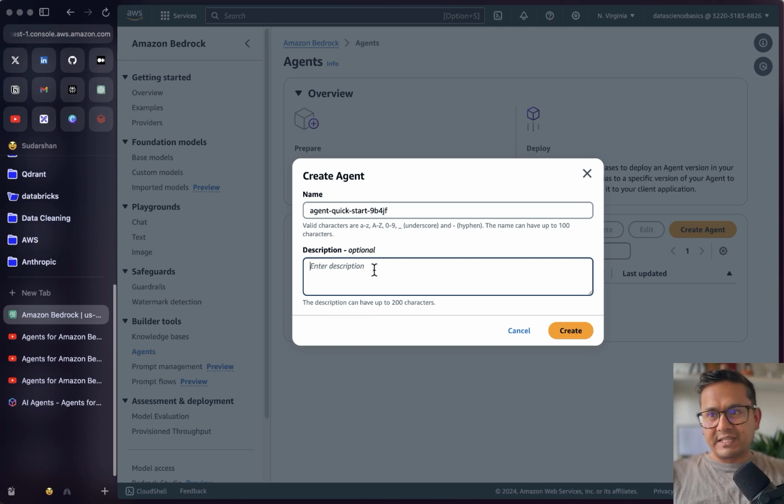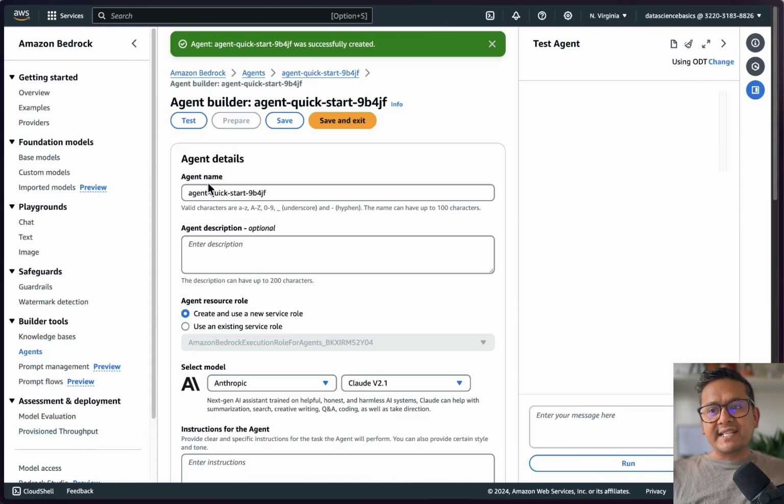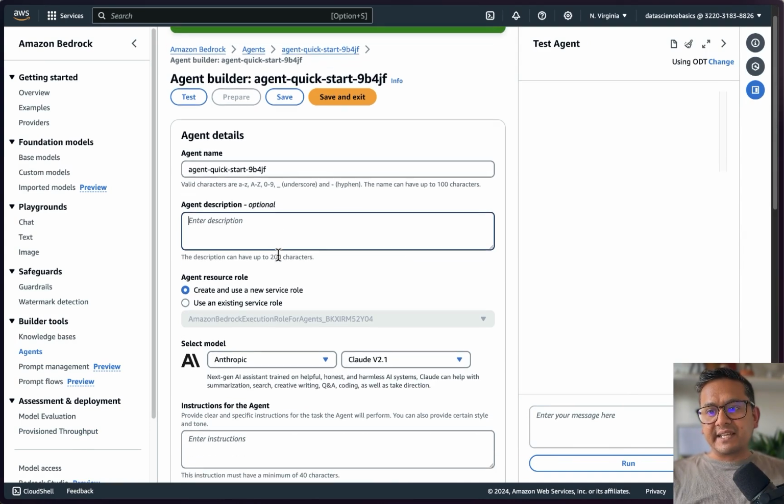I'm not going to give any name here, and I can just create it. You can give some description specifying what the agent is for, right? So now we are in this view. Let me make this a little bit bigger so it's easier. Now the agent name is this one, and the agent description you can provide. For now I'm not writing anything here.